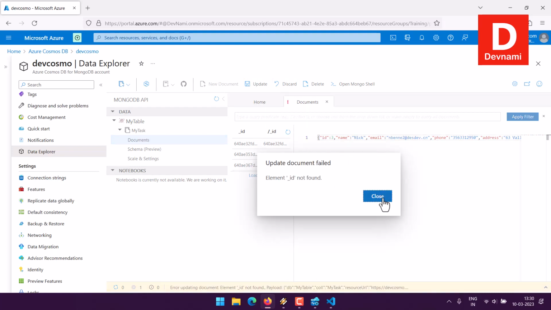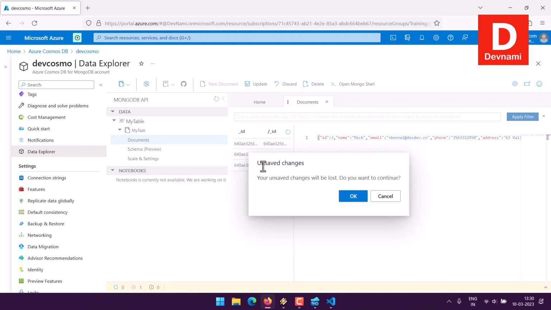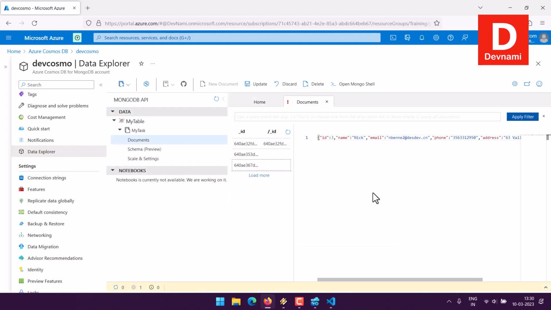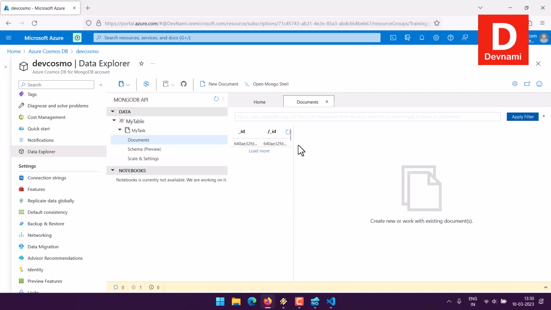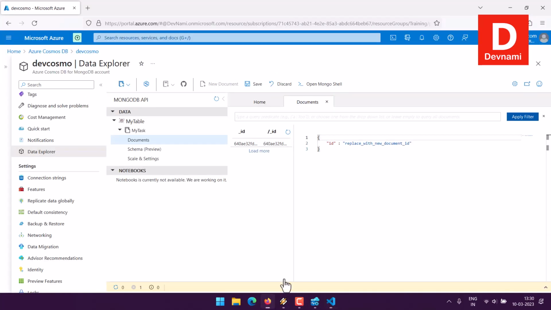Underscore ID not found for some reason, so I will have to delete this. Now that we selected, we can confirm deletion. We can also delete that. Now let's go with new document. Here let me add the second entry for my document. So let's copy this. If you don't have available data, you can just manually type it in. Now let's save this.